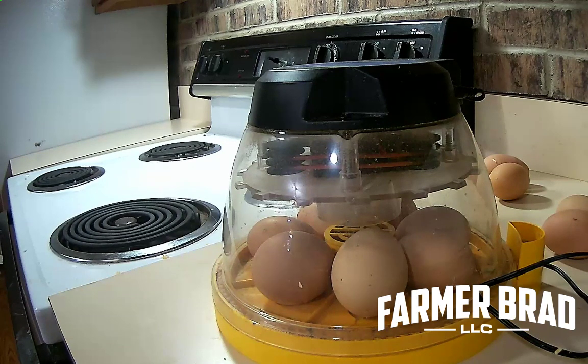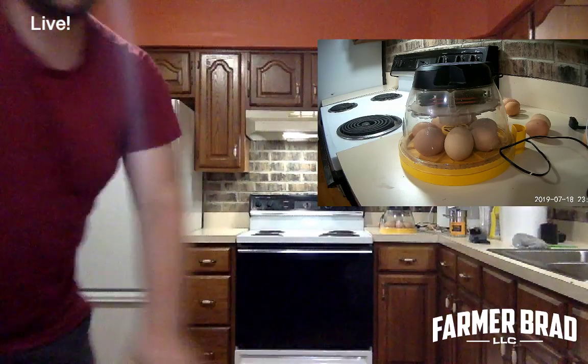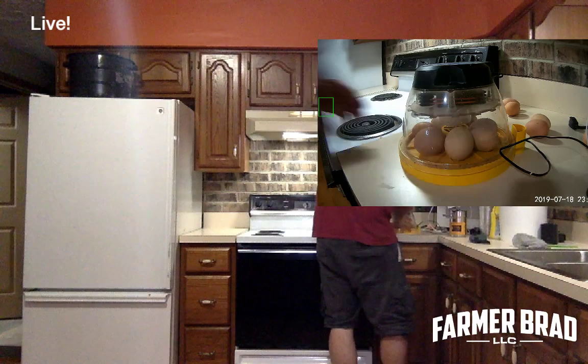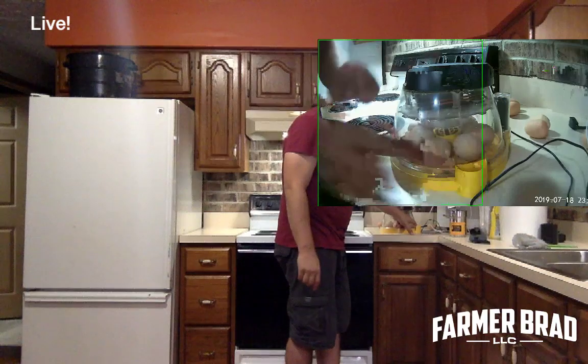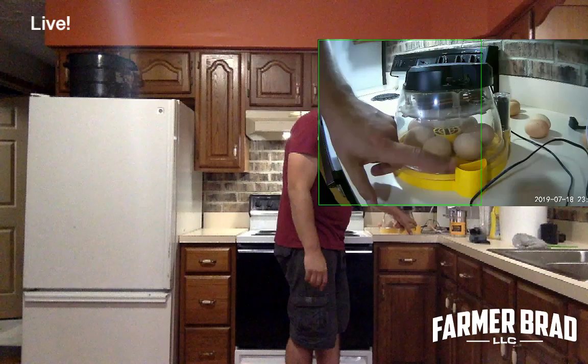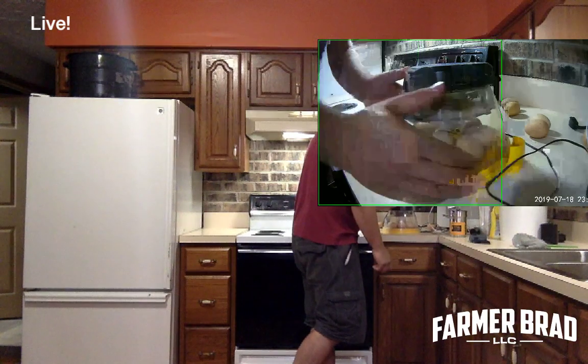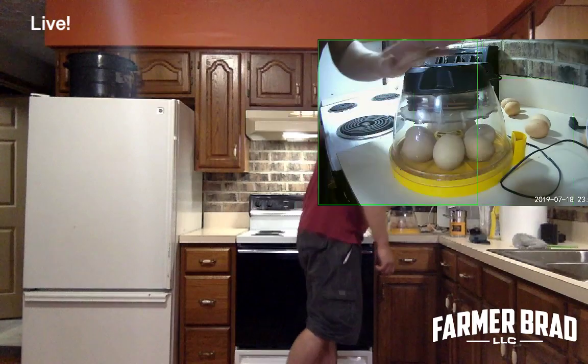Now towards the end you'll have to add some moisture. There's a little reservoir on the side, but yeah, let me turn it around for the reservoir. Right here is a reservoir that you can add water, and that helps with the humidity. Then on the top there is a timer, and it takes care of everything for you.